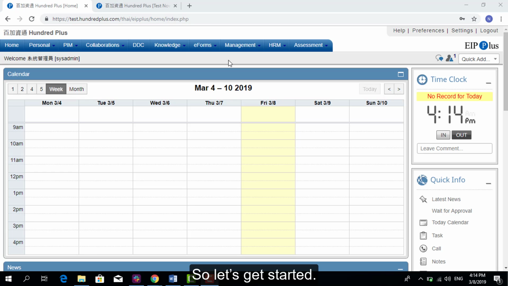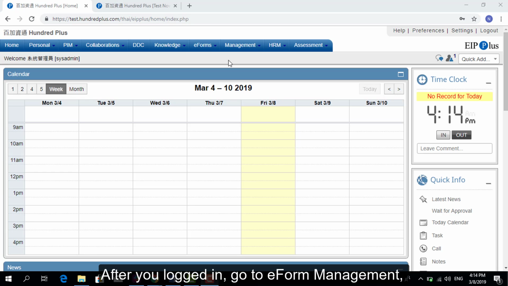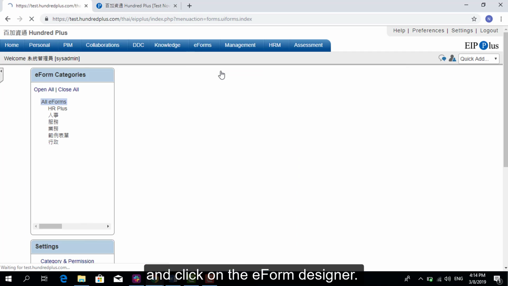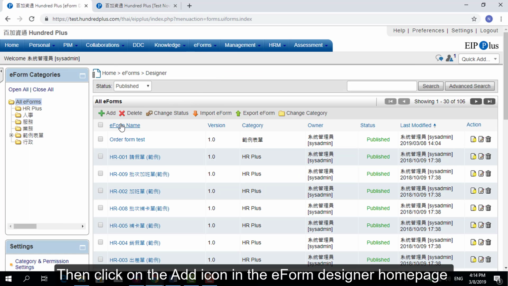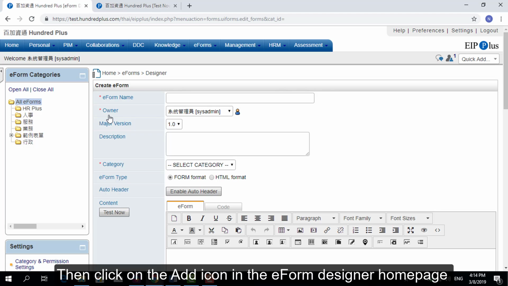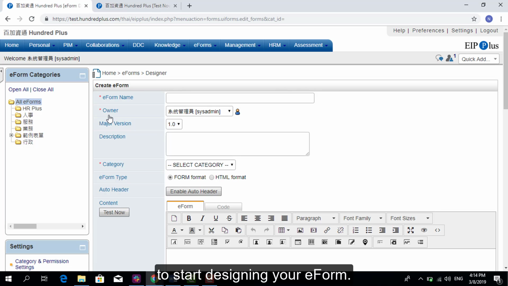So let's get started. After you log in, go to eForm Management and click on the eForm Designer. Then click on the Add icon in the eForm Designer homepage to start designing your eForm.